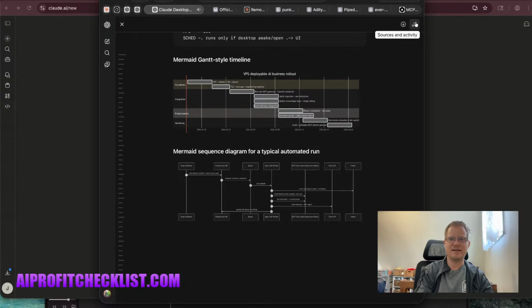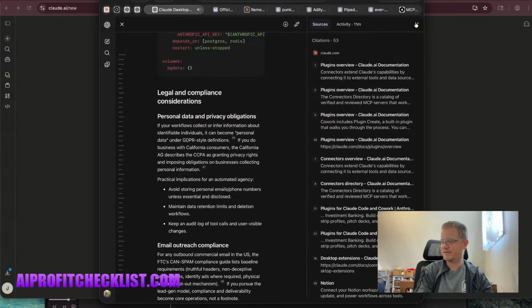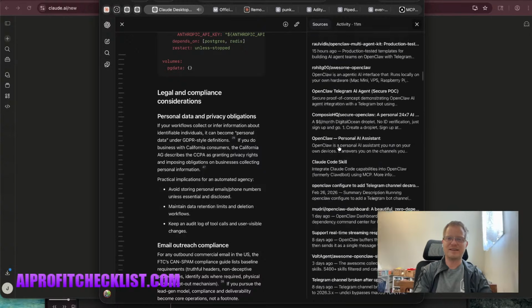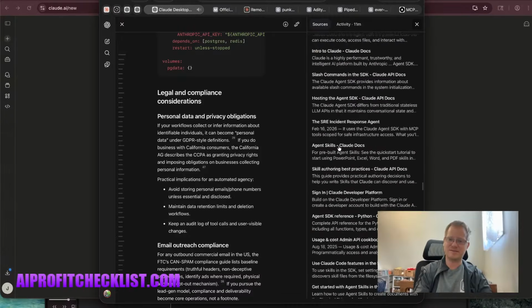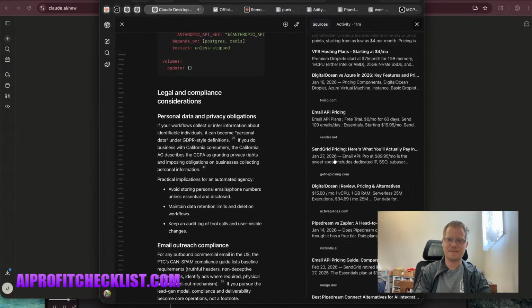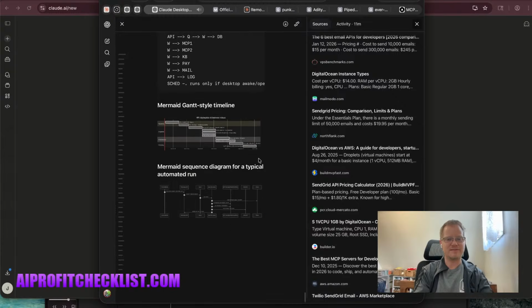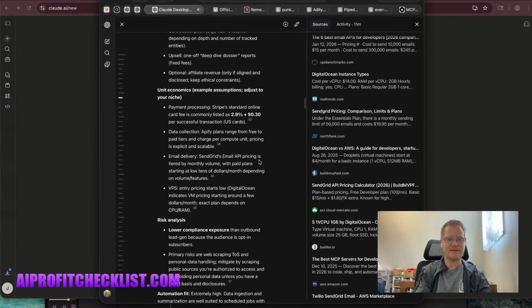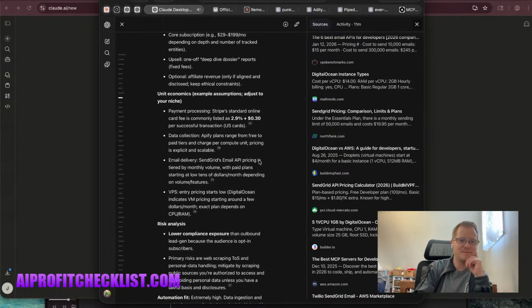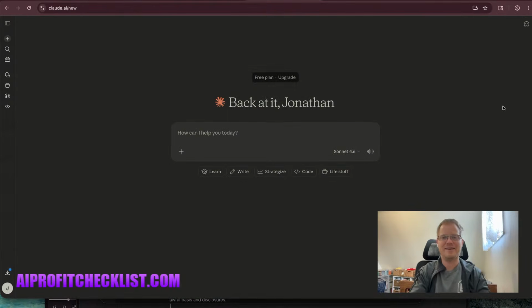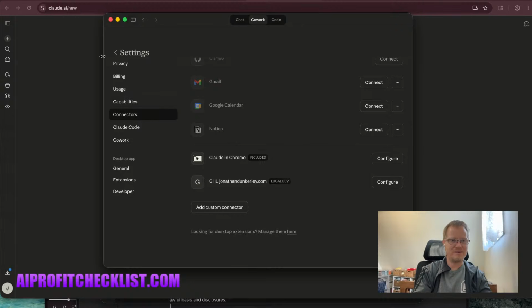What's this? Source and activity. Yes, they keep on redesigning everything. It drives me crazy too. Oh, I like that. It's giving me all my data, my sources. Cool. All right, I'll dive into that later, but that's a nice chunk of data right here for me to go on a hike or something. Cool. There we go.